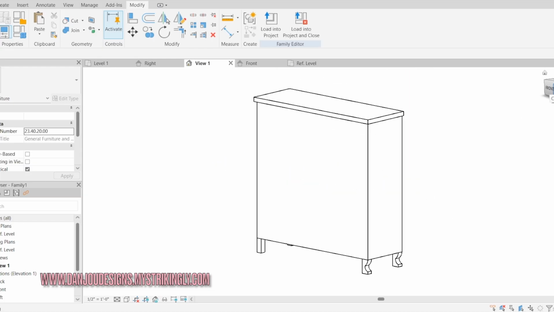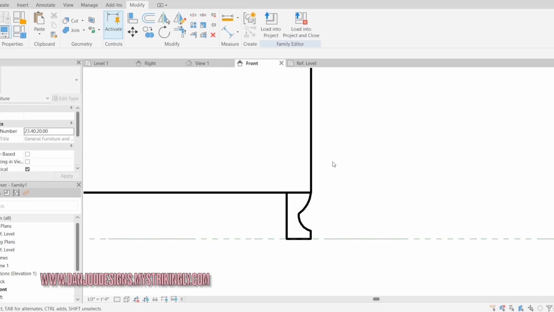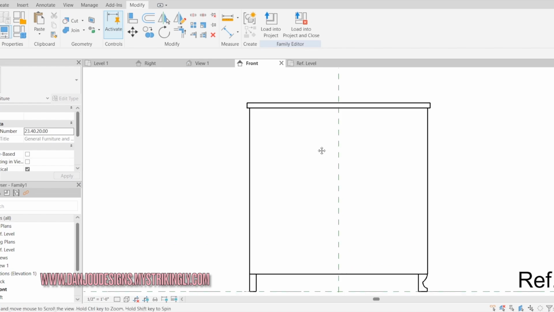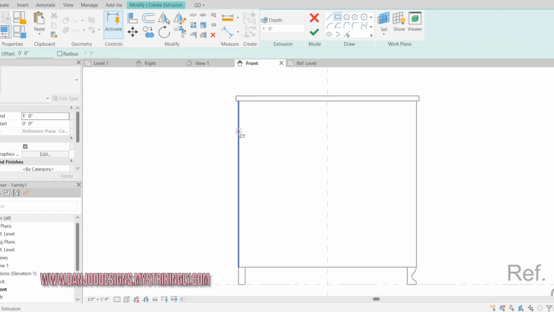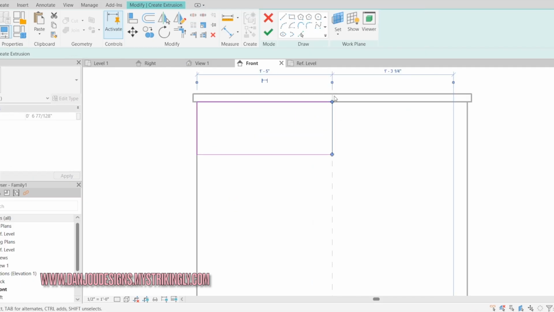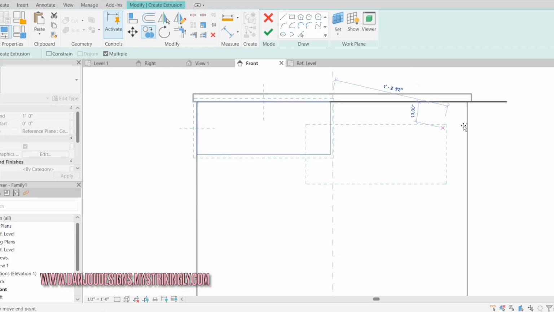And now it's time for the drawer fronts on the body of the dresser. So in the front view, I'm just going to go to create extrusion, and I'm going to make 5, so there'll be 2 drawers at the top, and I'm going to scoot this middle line over just a tad bit because this dashed line is the center line, and then I'm going to copy that over here.